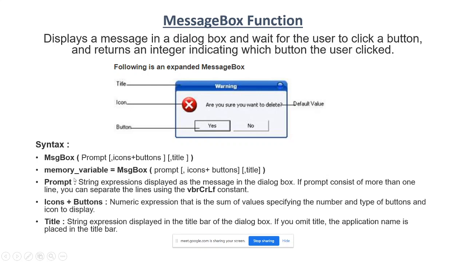Then we have prompt, which is nothing but a string. It is a string expression displayed as the message in the dialog box. If the prompt consists of more than one line, if you want to display multiple lines in the message box, then you can separate the lines by using vbCrLf. Previously we have seen the constant for line separation, vbNewLine. You can use vbNewLine or you can use vbCrLf, sir. Both work.